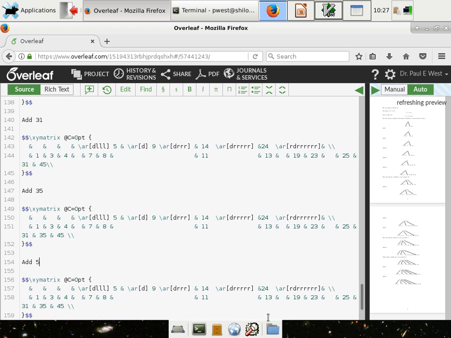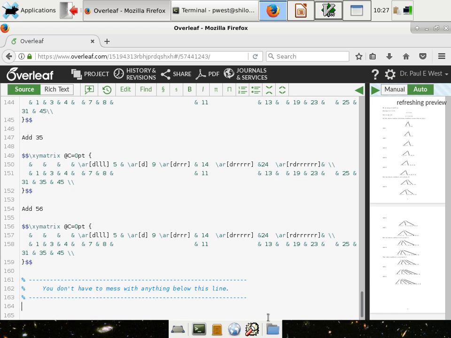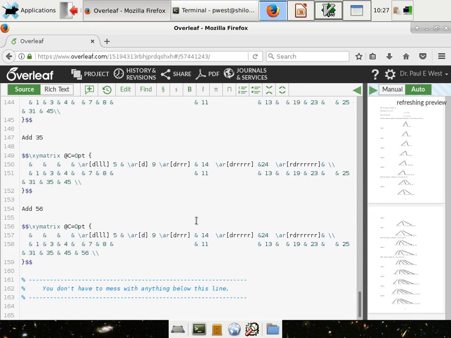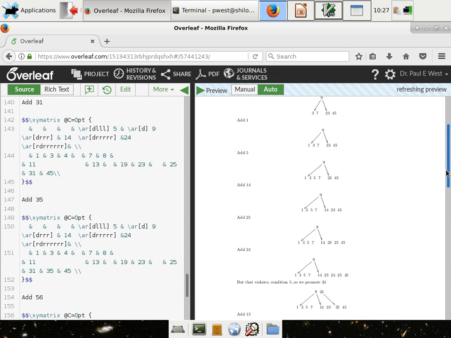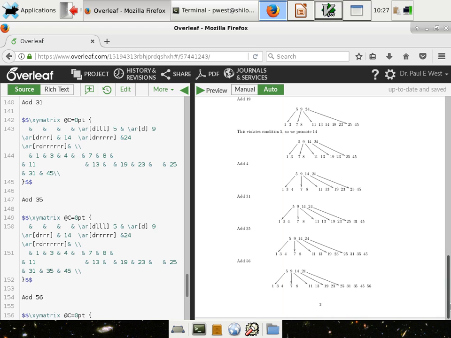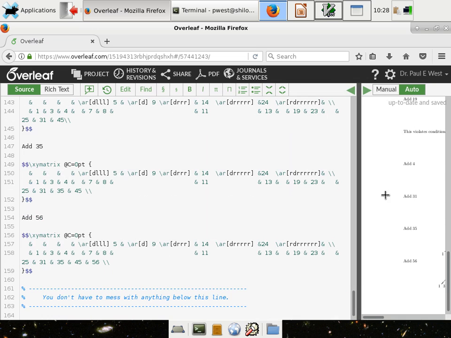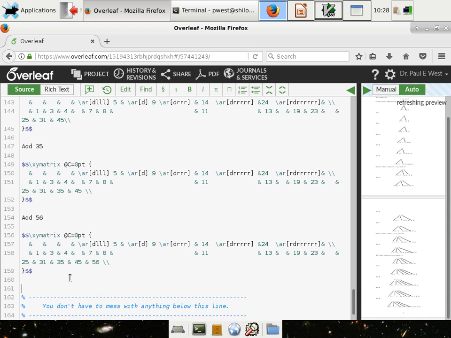And then last, we add 56. Let me make sure that looks correct before we continue on. Yep, looking good. Do we have a problem? Yeah. This one over here has too many elements in it, so we need to promote the 35.